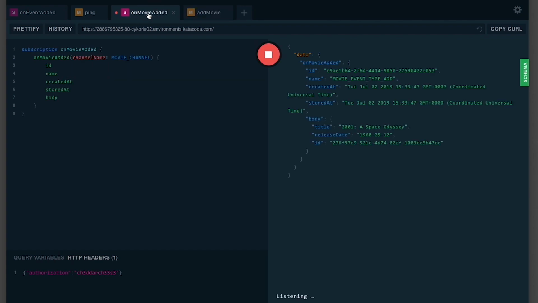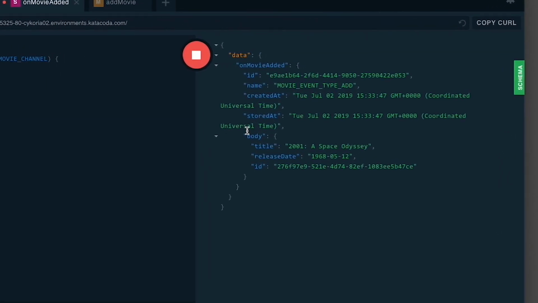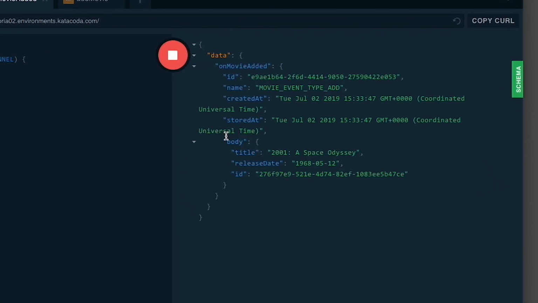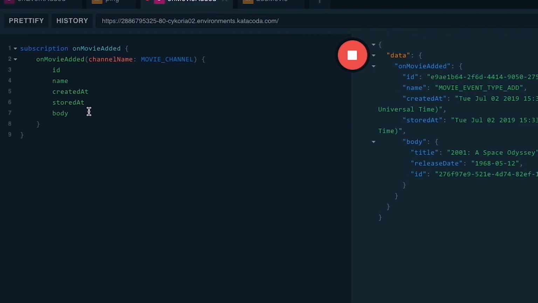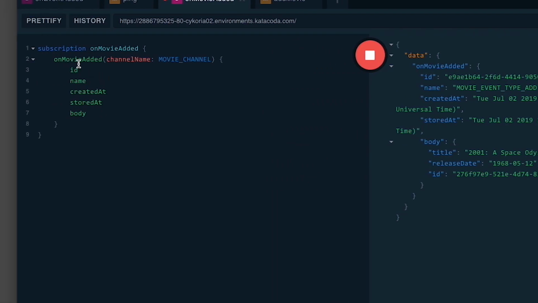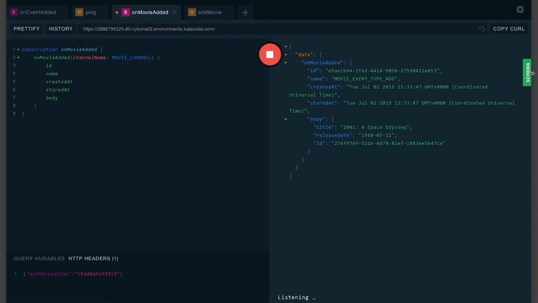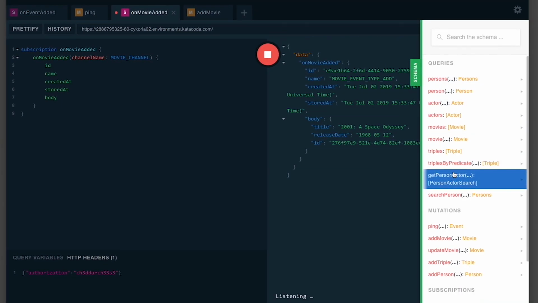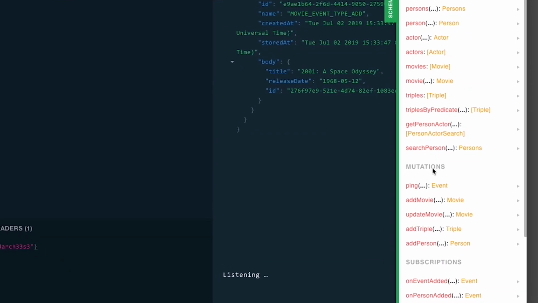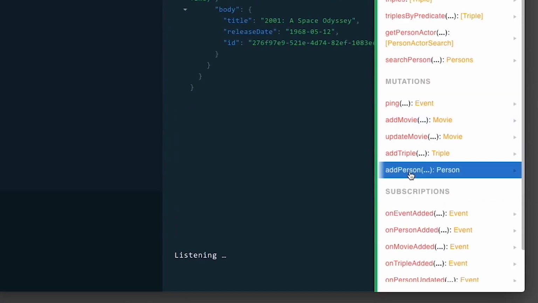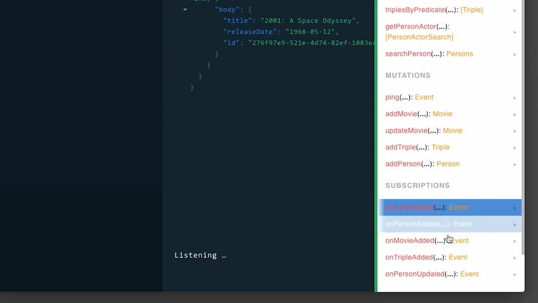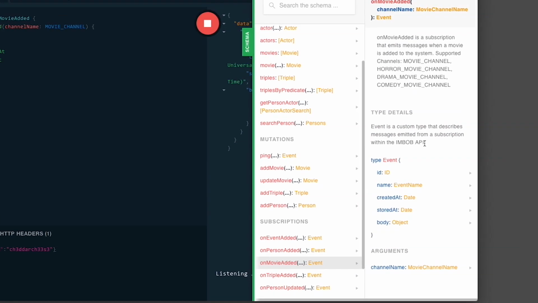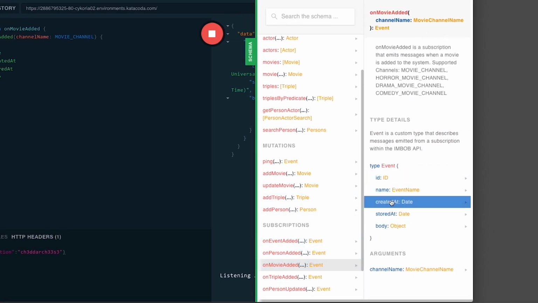And if I go back to onMovieAdded, you can see that a message has been received that's saying, hey, a movie was added. And that is a response to the subscription onMovieAdded. Now, if you want to know what all this is about, you can always go to the documentation and look up mutations, and there's add movie, and you can also look up subscription, and there's onMovieAdded. So when I click on the details of onMovieAdded, you can see the structure and the meaning of the subscription.